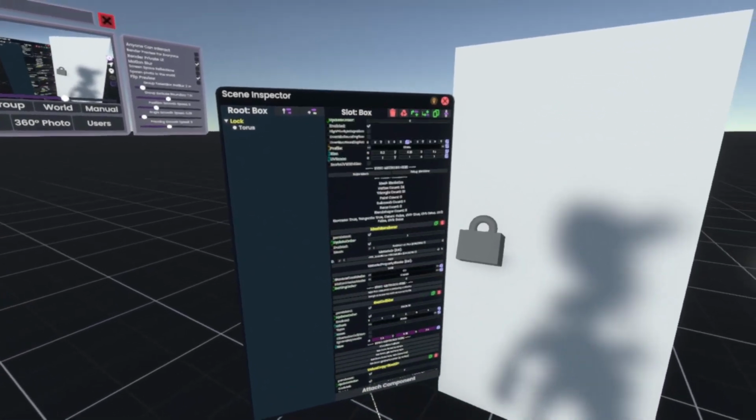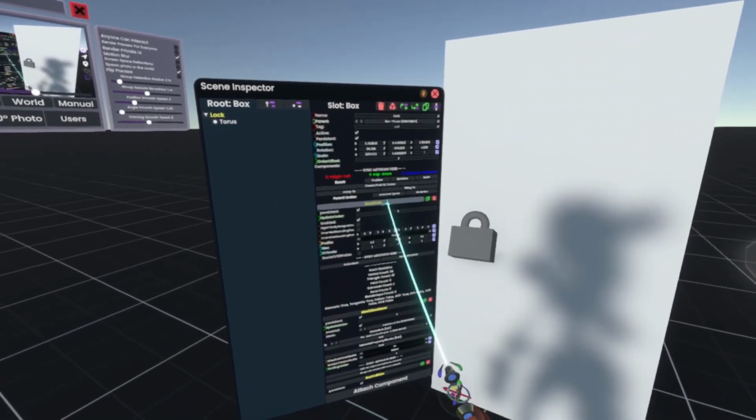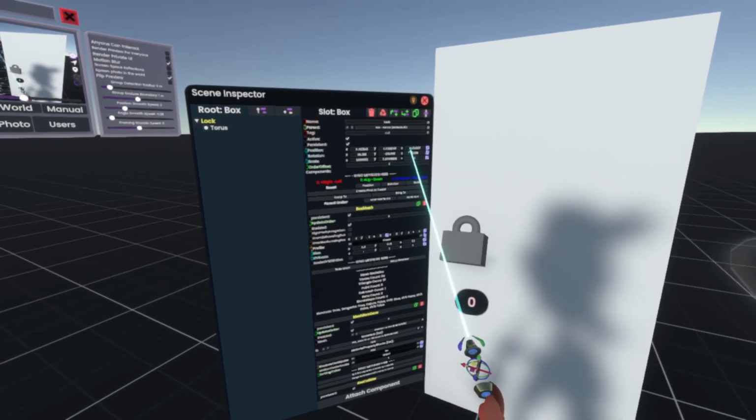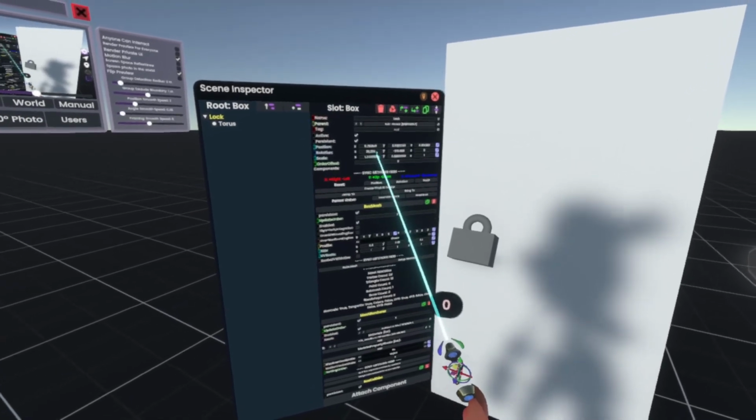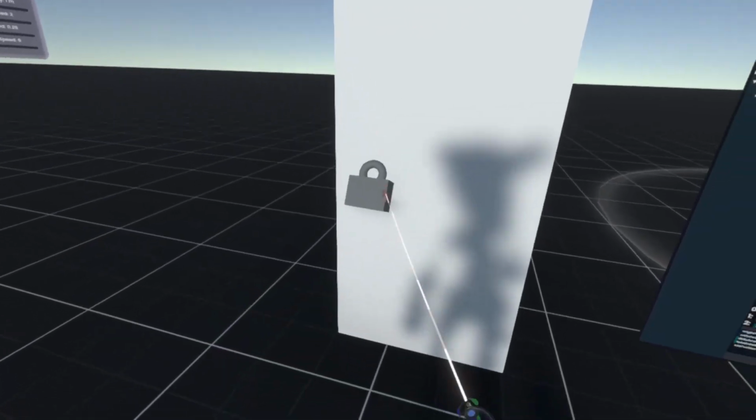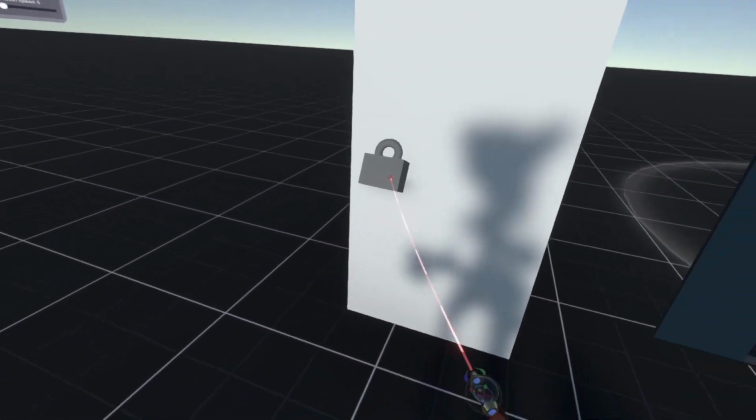I might just fix up a little bit of its rotation. Z 0. So now there's a lock on there, but the door is still functional.